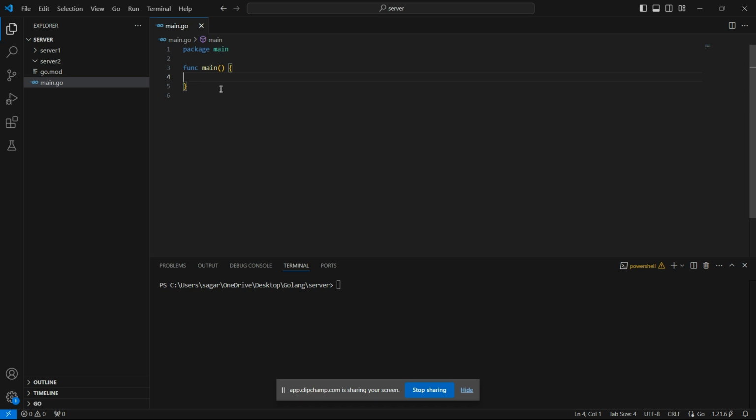Hello guys, in this video we will understand pointers with a very simple example. As you can see, we are already on the main.go file. To start, in the main function, I will create one variable, let's say a. I will initialize it to any random value, let's say 2.